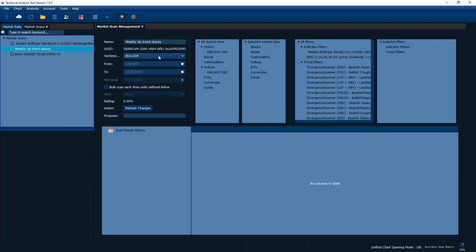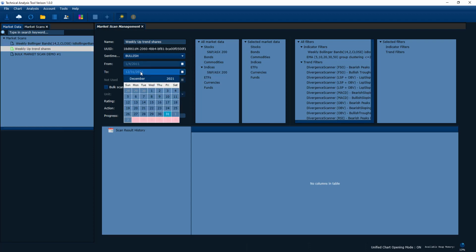Then we have to specify the time periods this market scan will look into. First of all, you need to have a start date and end date. This one is automatically populated for you, depending on your data, because my data in that folder starts from 2011 up to the present day. So it automatically picked up the correct date for me.